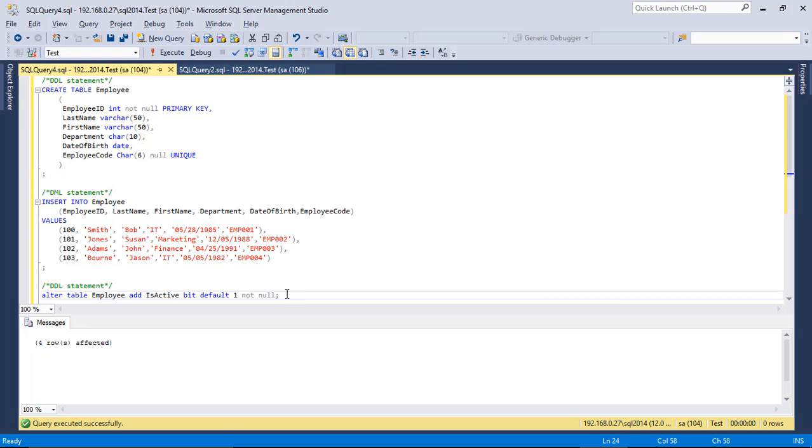You can see here I have added a DDL statement: alter table employee add is active, that is the name of my column. The type is bit. It means it will have a 0 or 1 bit value only. By default, I want 1 to be stored in each row which already exists. Not null means this column should always be not null, nullable values are not allowed. So I have given a default of one.